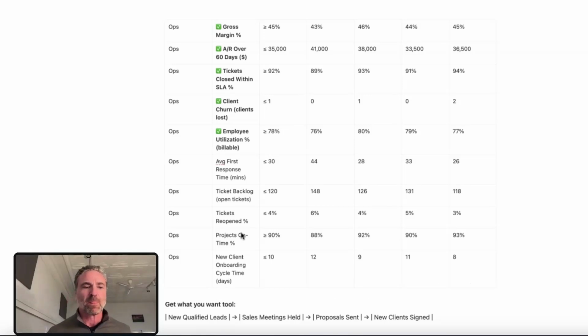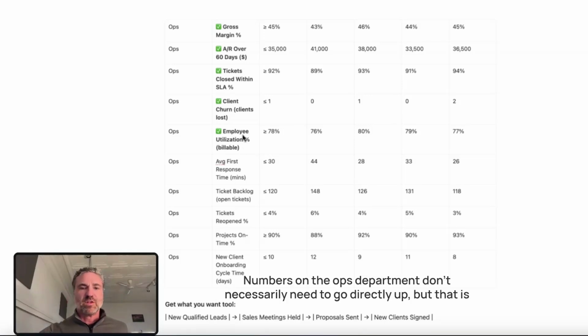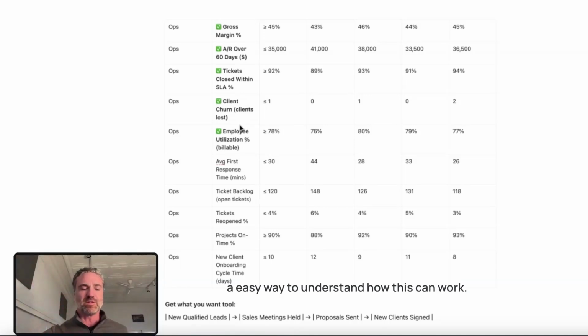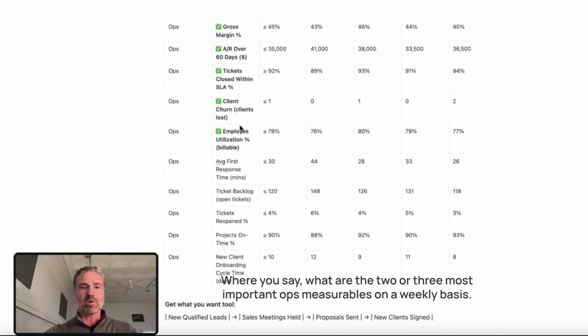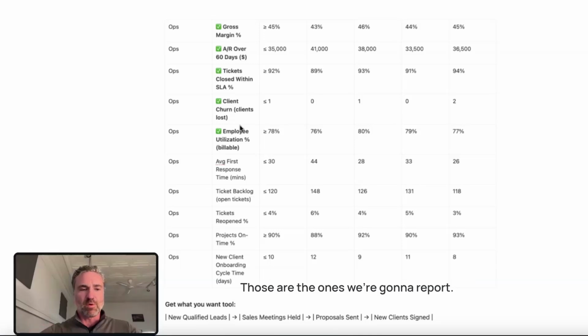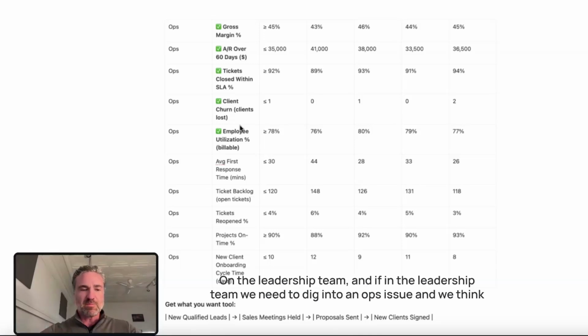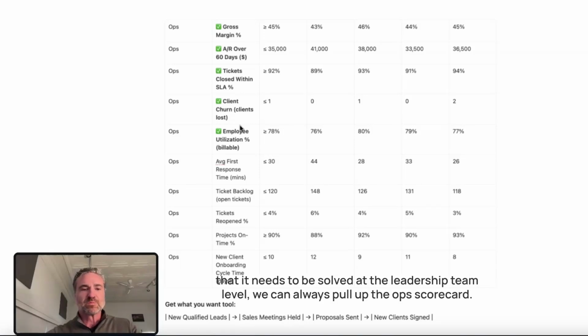Okay, so numbers on the ops department don't necessarily need to go directly up, but that is an easy way to understand how this can work, where you say, what are the 2 or 3 most important ops measurables on a weekly basis? Those are the ones we're going to report on the leadership team. And if in the leadership team, we need to dig into an ops issue and we think that it needs to be solved at the leadership team level, we can always pull up the ops scorecard.